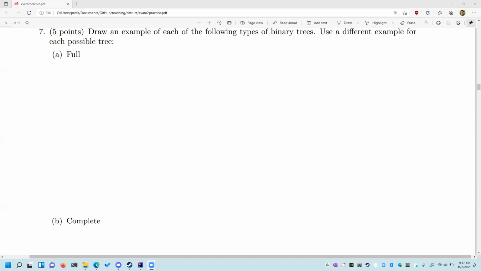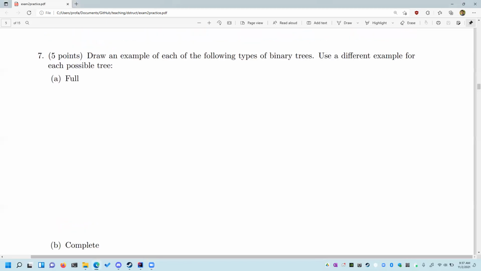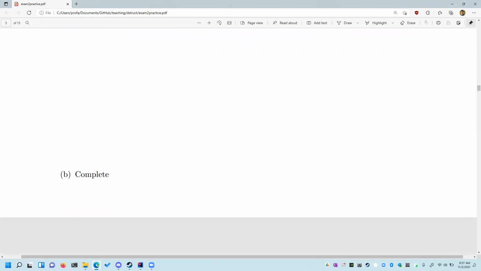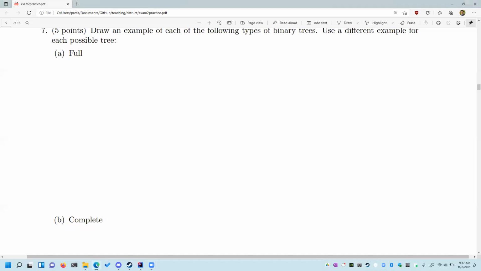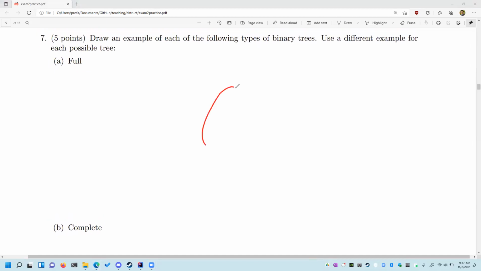Okay, so draw an example of each of the following types. Use a different example for each possible tree. Now, the reason that I say a different example is to avoid smart alecks like me from saying, so we need a full, a complete, and a perfect. This caveat is there to avoid smart alecks like myself from saying, this is full, complete, and perfect.